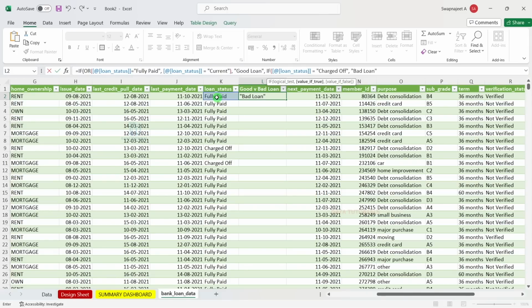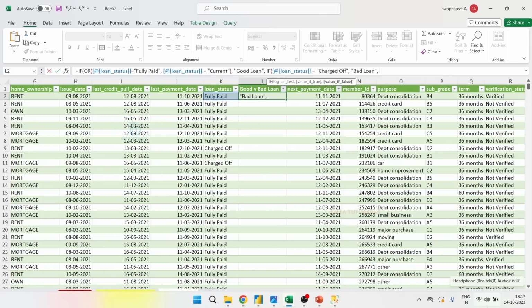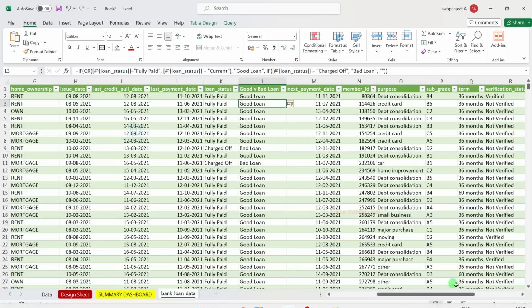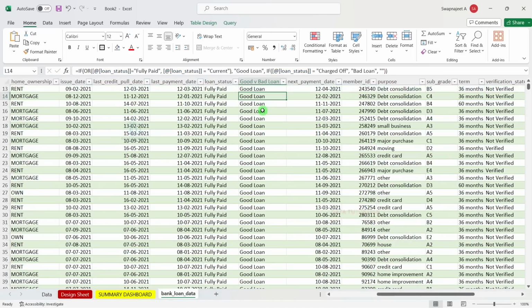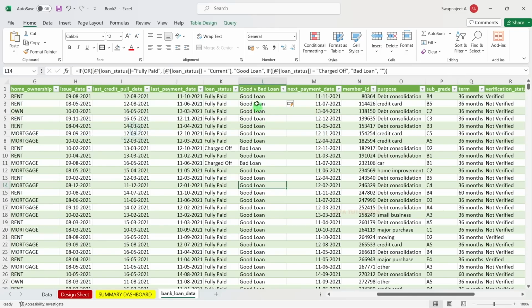All right, comma. If this value is also false, if anything is not satisfied, then we want it to be blank. So I will just add two double inverted commas over here. I will close this bracket and the other IF bracket, and press enter. As soon as I hit enter, you can see the formula has been applied for all of this.